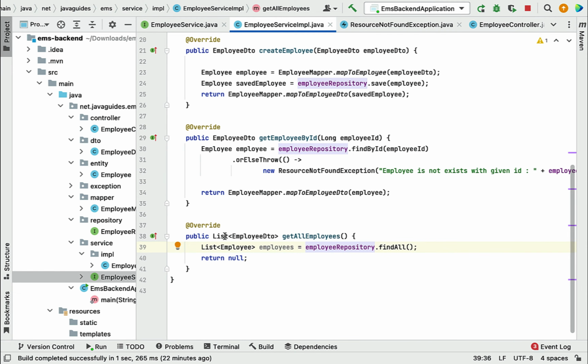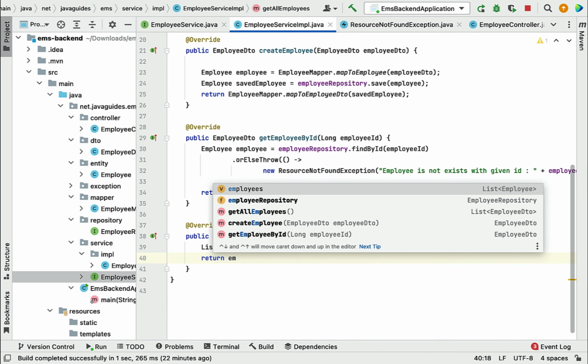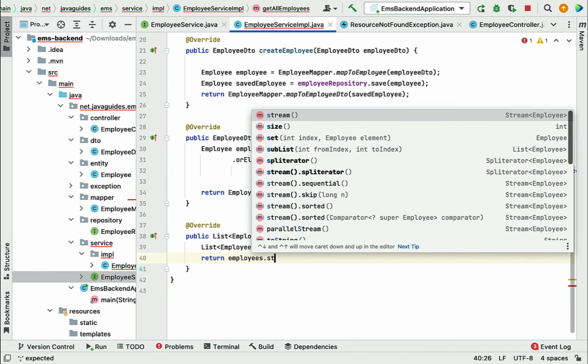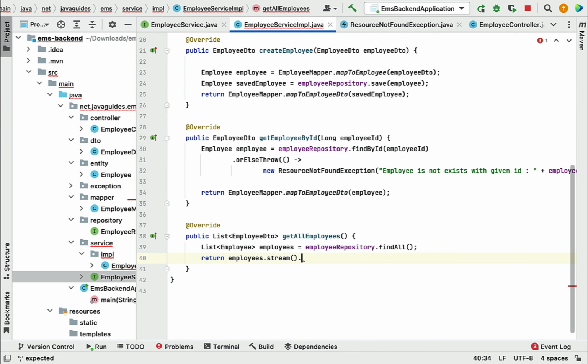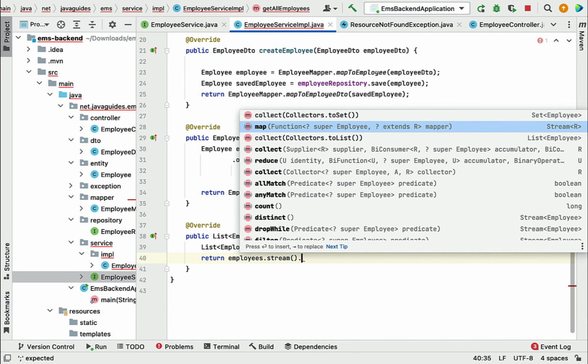Perfect. Now we have list of employee JPA entities, but if you can see here get all employees method returns list of employee DTOs, right? So let us convert a list of employee JPA entities into list of employee DTOs. So here go to return statement, remove this null, and here just call employees. So employees is a list. It has a stream method and then stream has a map method, and notice here map method has a function as a functional interface, and we need to provide the lambda expression implementation for this functional interface. So let us select map method over here.